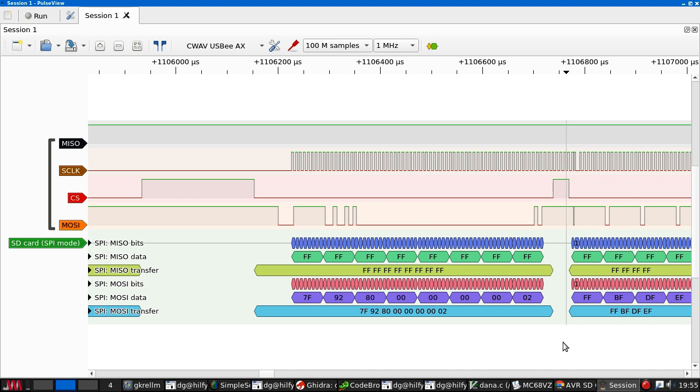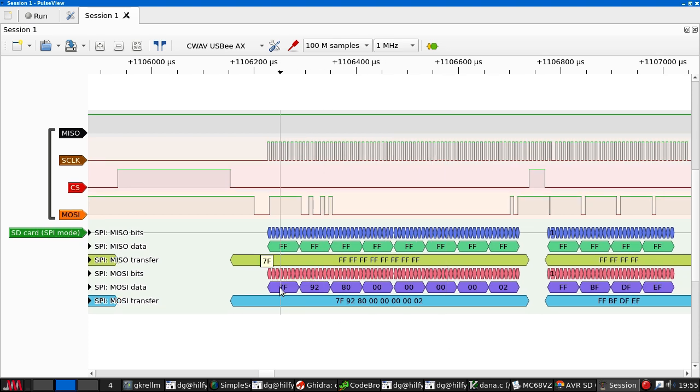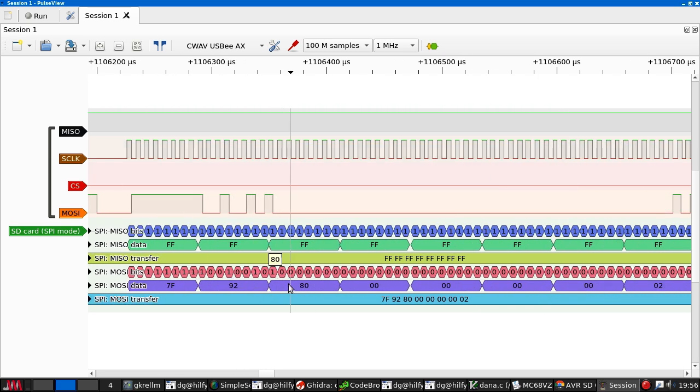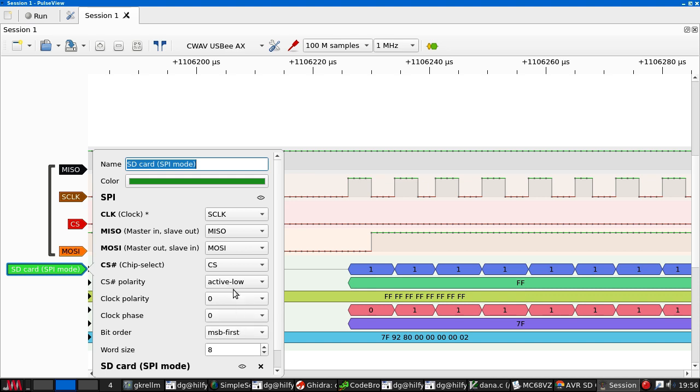See, I would expect 7F92800002. That looks like garbage, to be honest. Now, it might be a low resolution in the capture, but we've got a number of data points per clock tick. It's detected all the lines properly.